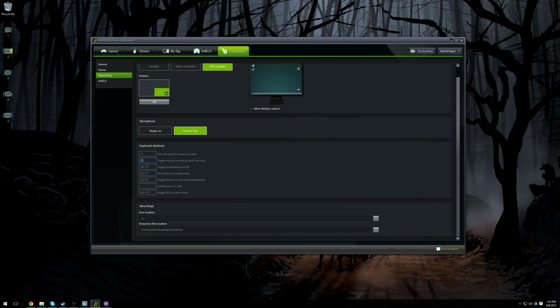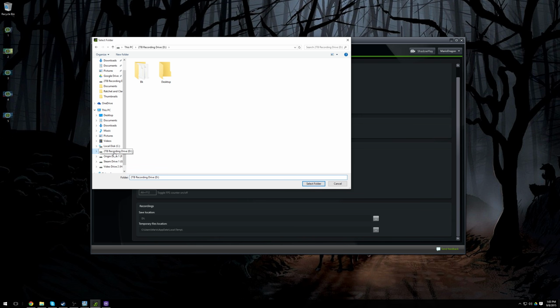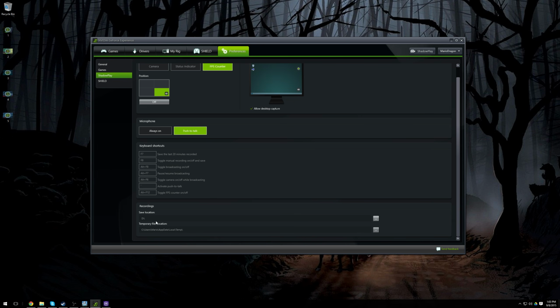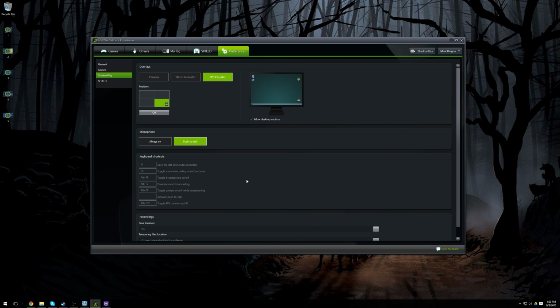For your recordings menu, you'll want to make sure that the save location is in a spot where you want it, so in my case it goes onto my 2 terabyte recording drive. Just put that wherever it makes you happy. For your temporary files, I would leave that default.